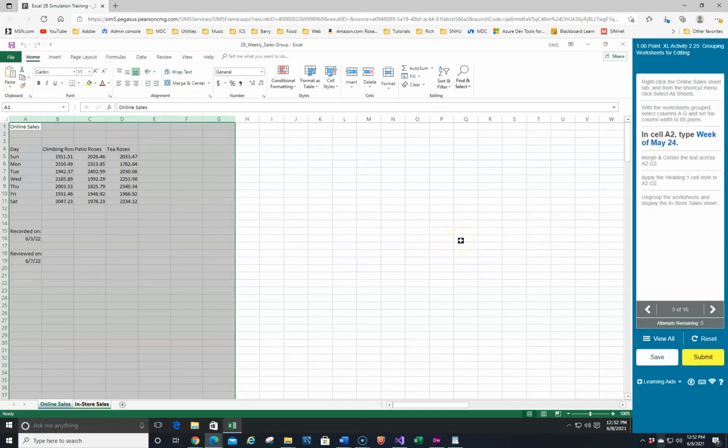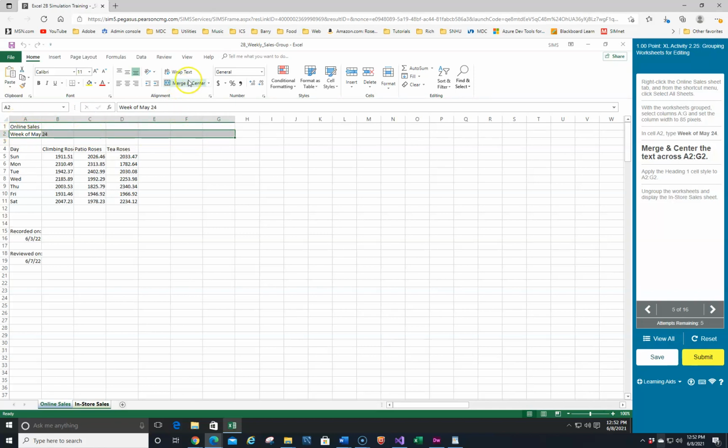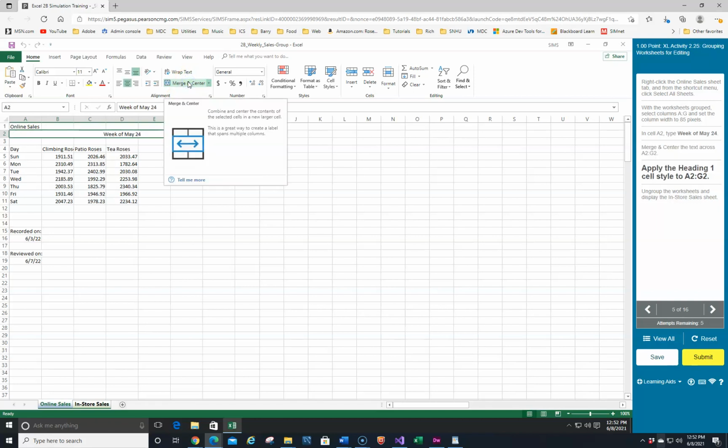In A2, type week of May 24th. So we have week of May 24, and I will just click over here. And we want to merge and center text across A2 to G2. A2 to G2, we're merging and center.